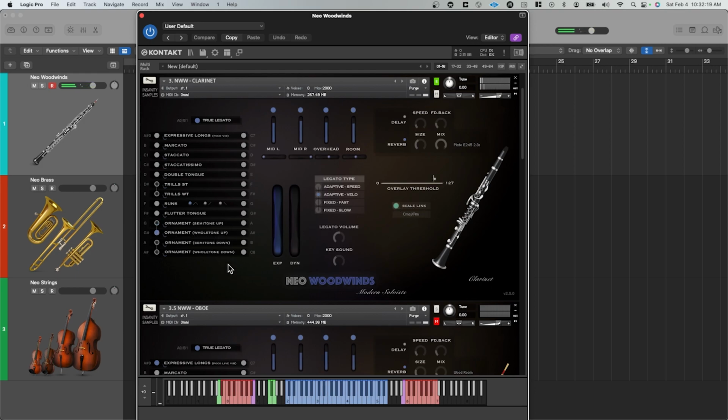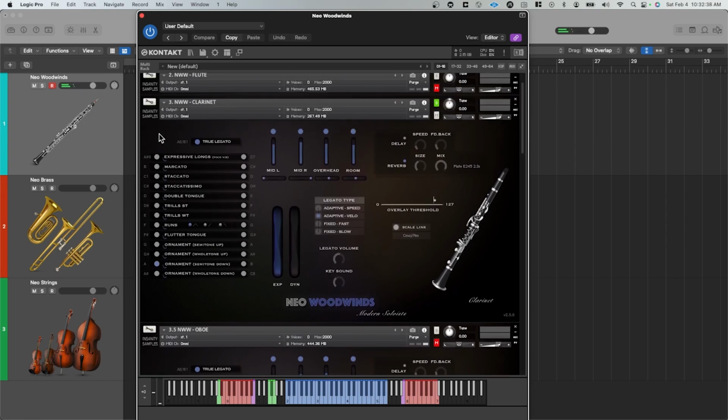You hear the difference there. So just remember that. Semitone down. And we turn scale link off. Actually, I'll do the F sharp note because that's where it will be different. So yeah, just remember that. We'll go to oboe next.